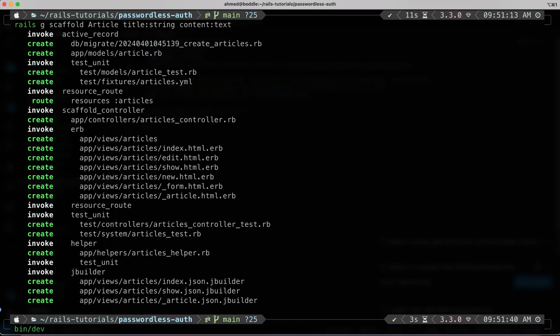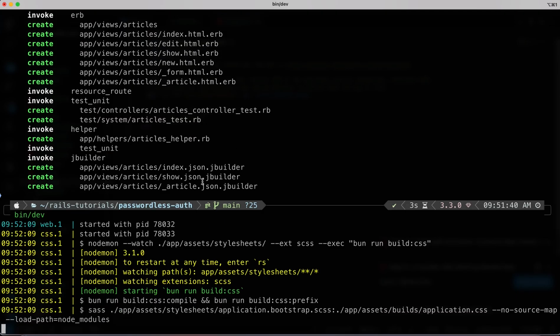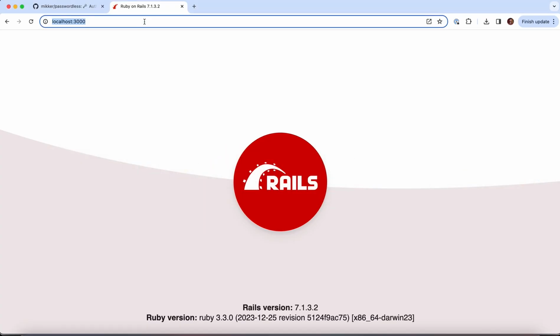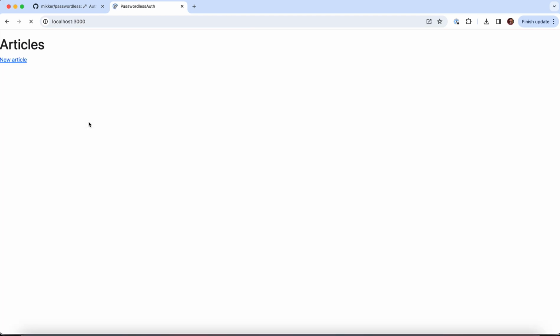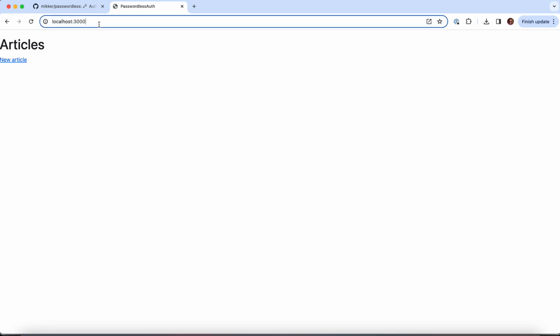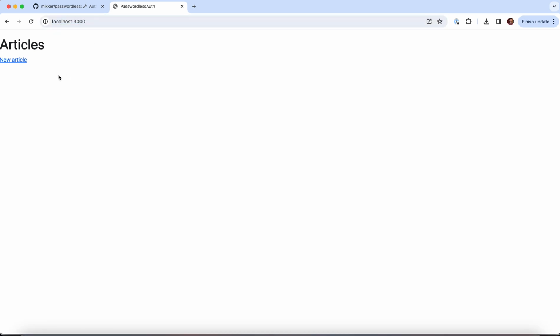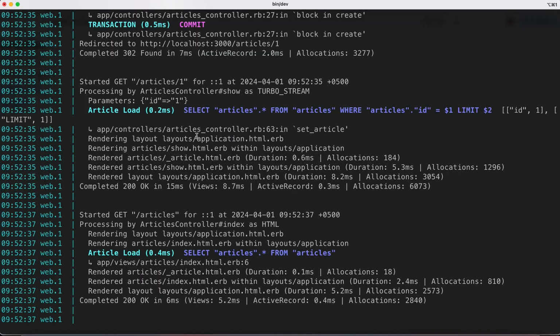Okay, let's run bin/dev again and check the changes. Okay, if we hit enter, yeah, the migrations are pending because we just created the articles table. Okay, you can see when we come to the root URL, it takes us to the articles index page. We can create an article, like first article. Okay, so our articles are working.